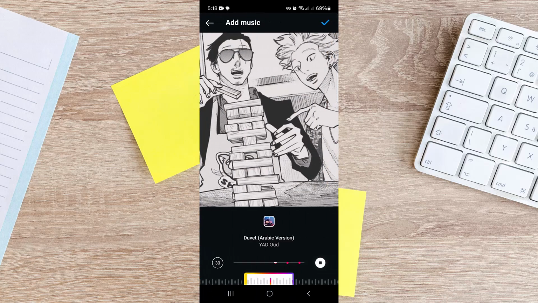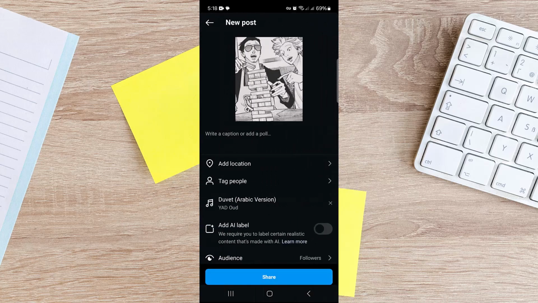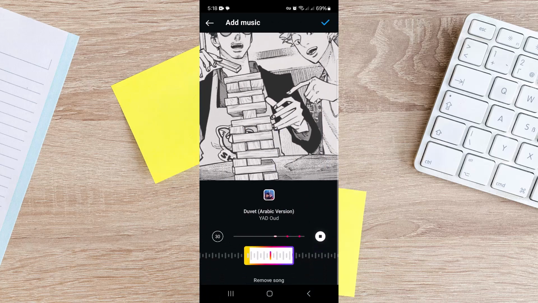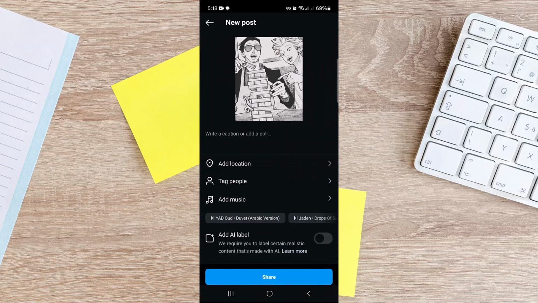Suppose you have added music like me and you just want to delete it from here before sharing this post. So just click on the cross. And if you scroll down, there will be an option of remove song. Tap on it and the song will be removed.